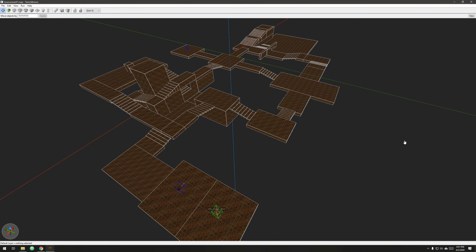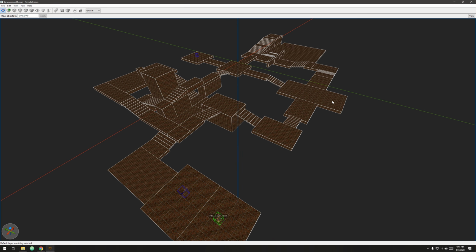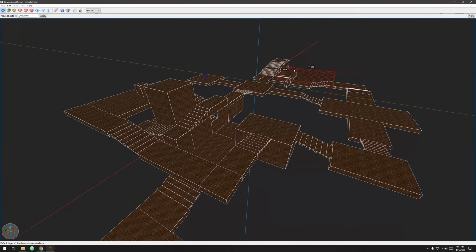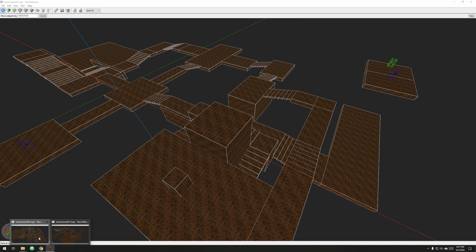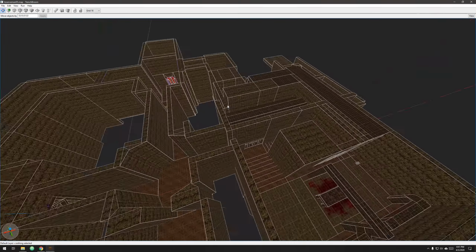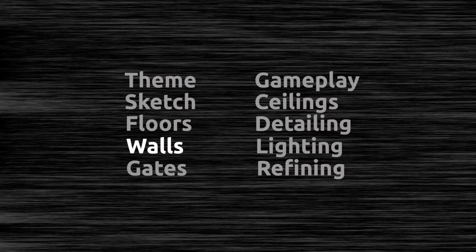So this gives you more of an idea of what I mean by floors, because the map I'm working on currently isn't the greatest example. A little bit later, it starts to take shape. This is the same map with the walls in place. Walls are the next step in my process.